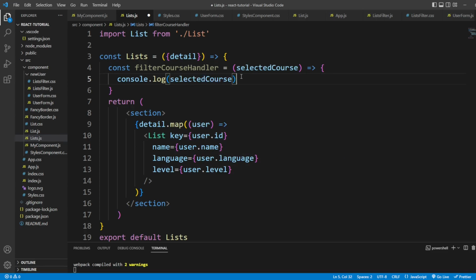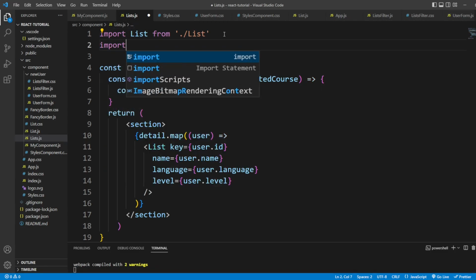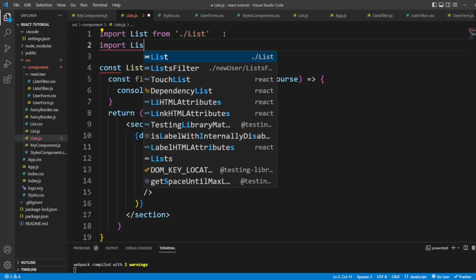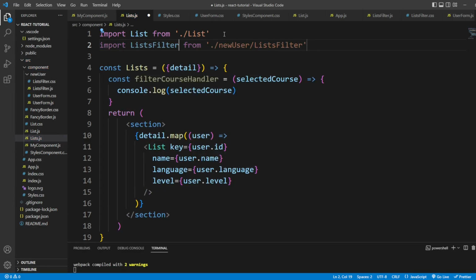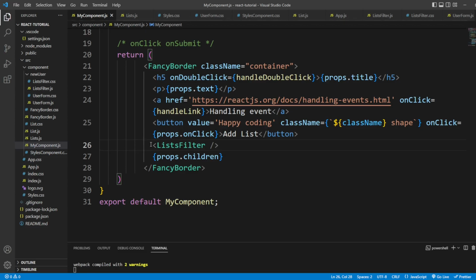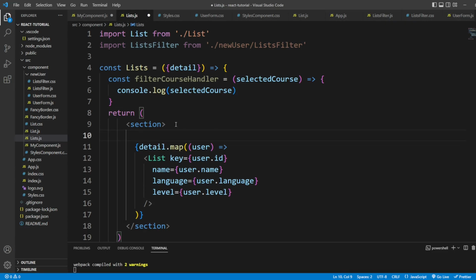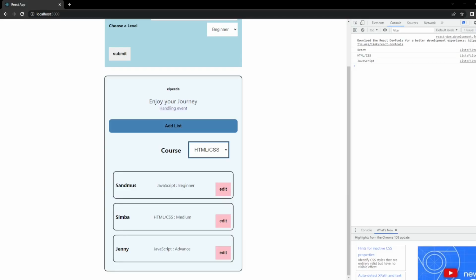Now I want to call this function inside the list filter component. So here I will import it. Import ListFilter in the list component, and in JSX, actually let's add the list filter component here, cut it from my component and add it to the list component. If I save it and check the browser, it is working fine. So now go to the text editor.